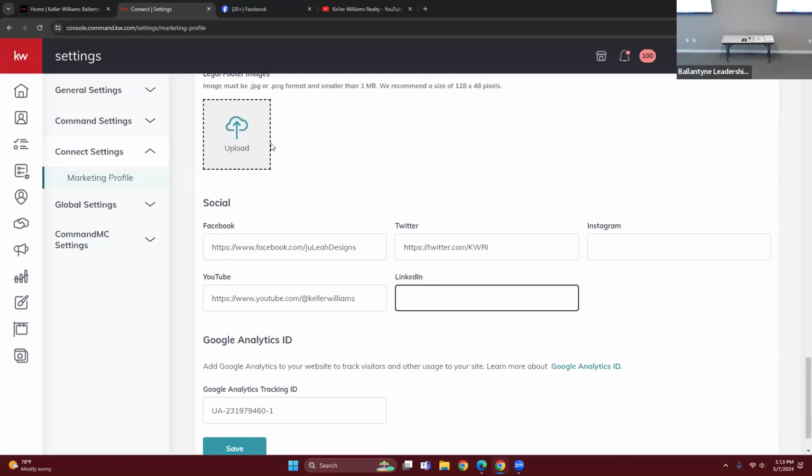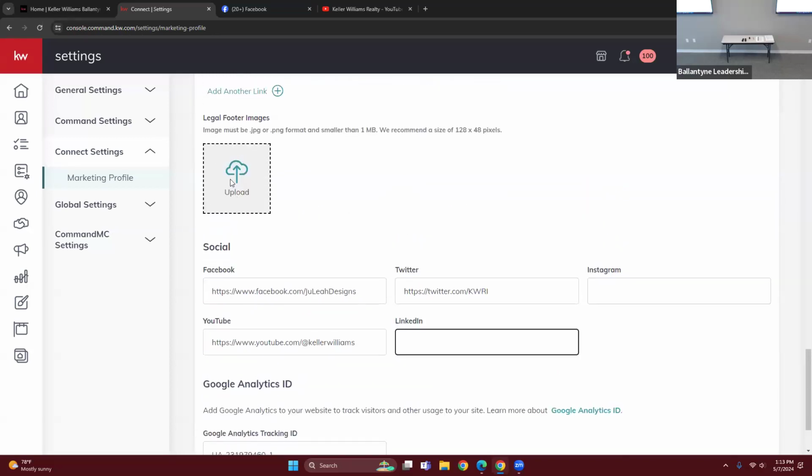What's this right here? Legal. So that is for certain market centers that have a little logo they need for compliance on their websites. We do not, luckily, like the fair housing logo, for example, in New York.